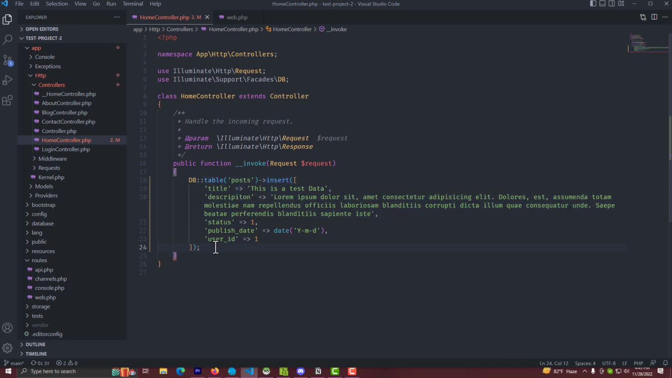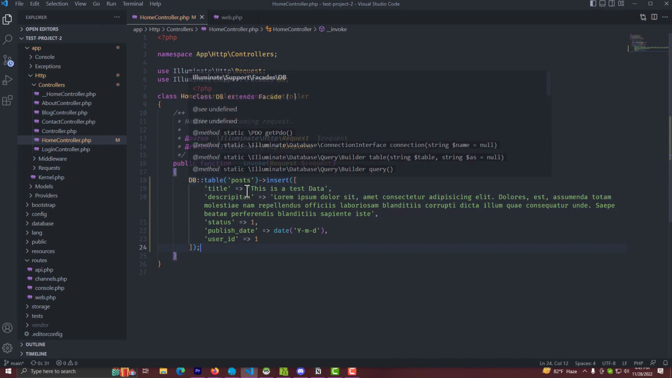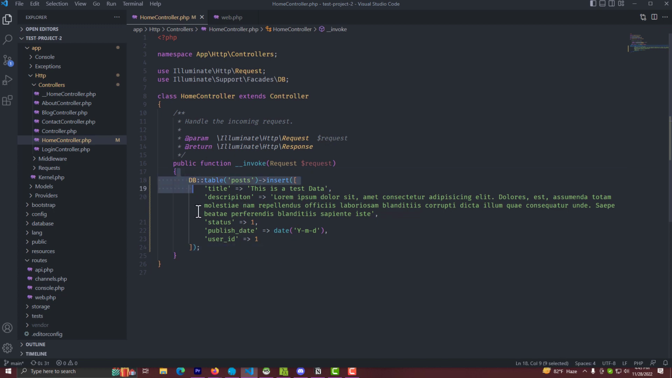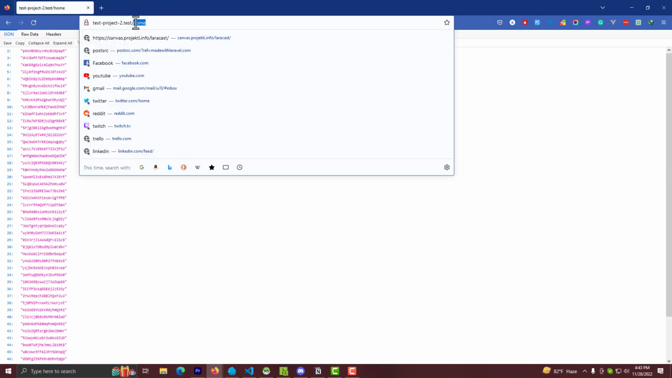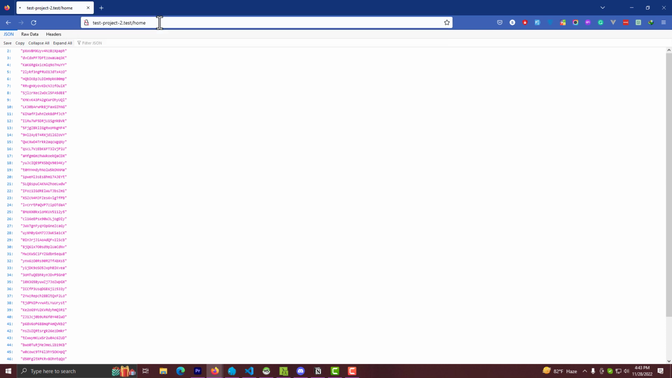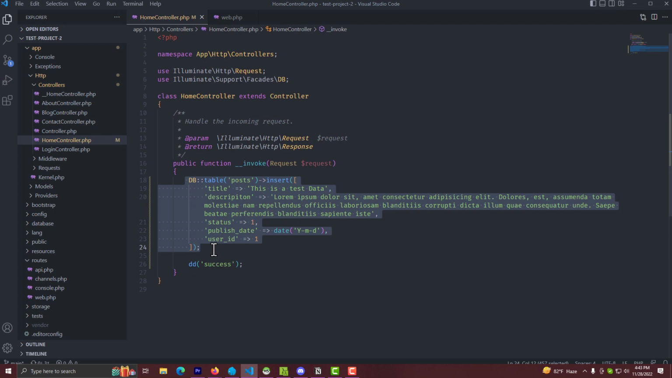We just want to see how we can insert data in the database via query builder, right? So after everything, I'd like to show something. Let's say I will say DD success. Okay. Now if I go to my home route and press enter, it's showing success. That means our query has been run. This query has been executed.